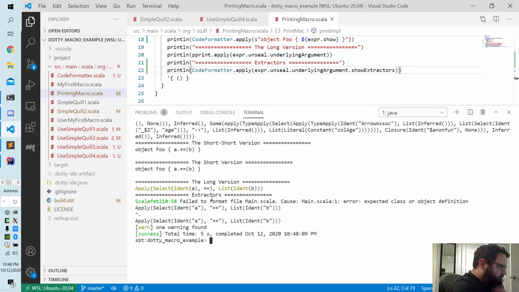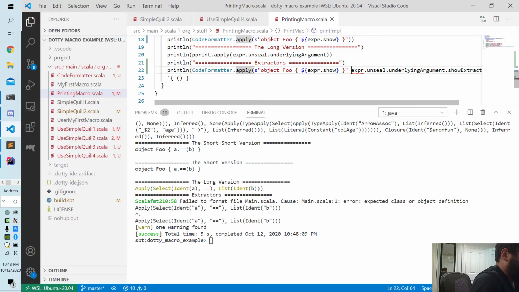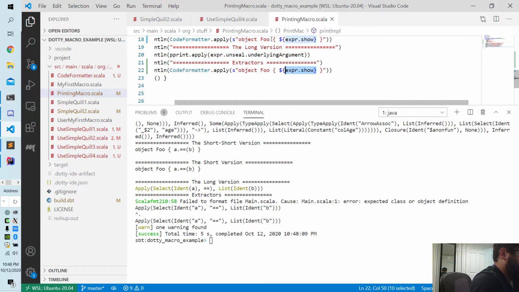Okay. What happened here? Oh, no. You couldn't. Expected class or object definition. And that didn't work. Oh, wait, hold on. Yes, we need to add this stupid object foo around it. Yes. Voila. Because the formatter relies on the whole code block that you're passing into the code formatter.apply being proper Scala, and it's only proper Scala if you wrap it around an external object.